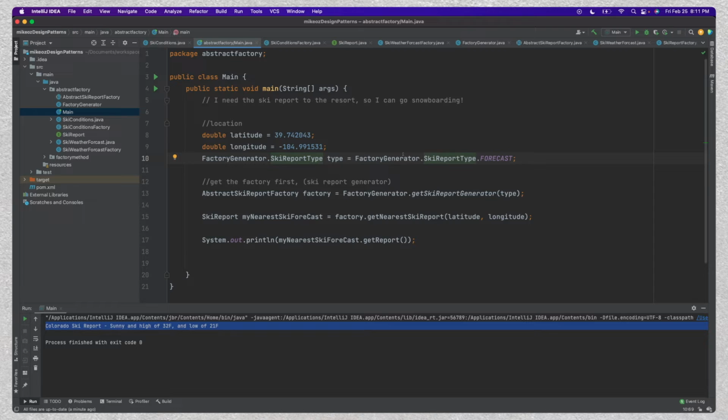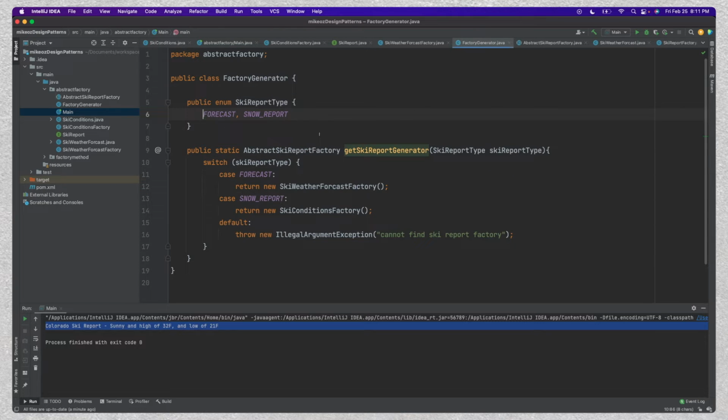I'm using this ski report type. So this is an enum. So let's go into that and see what that's all about. That's declared in this factory generator. So I have different types of ski reports that I can generate for my client. And the client just needs to know whether they want a forecast or a snow report.